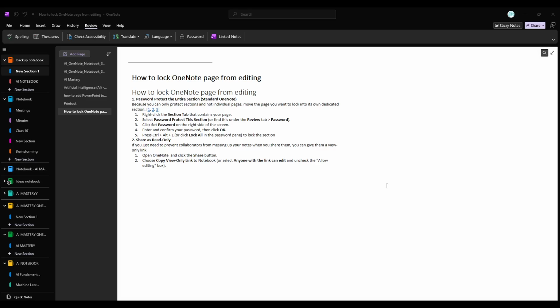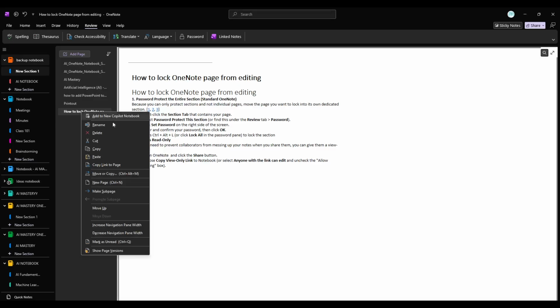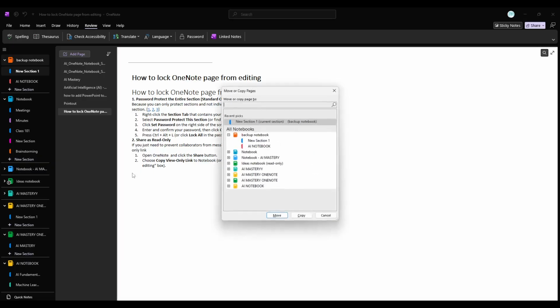You can't lock just one single page. But what you can do is move that sensitive page into its very own section. Think of it like putting your most valuable document into a folder that has its own lock. Go ahead and drag that page to a brand new section or one you create just for this purpose. That way, when we put a password on the section, only that page is affected.